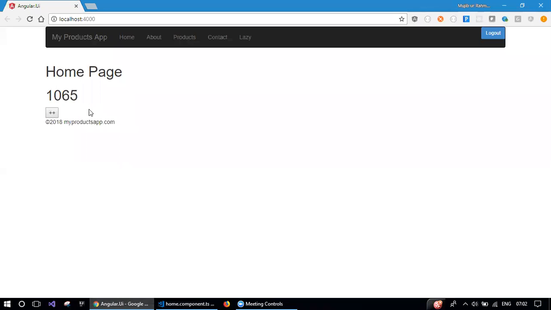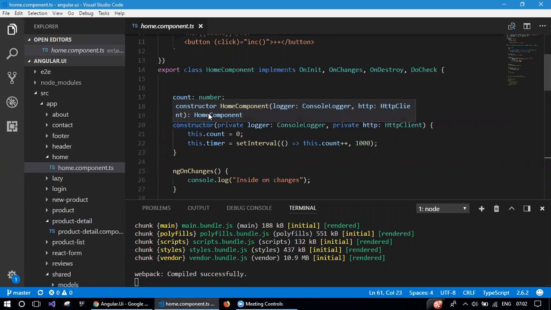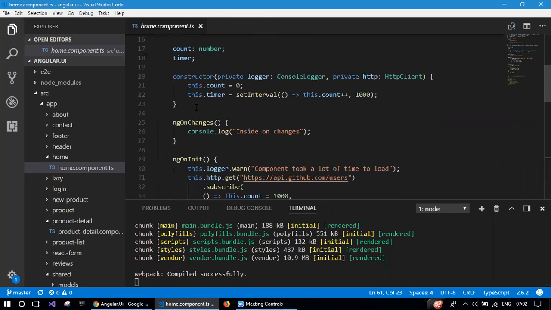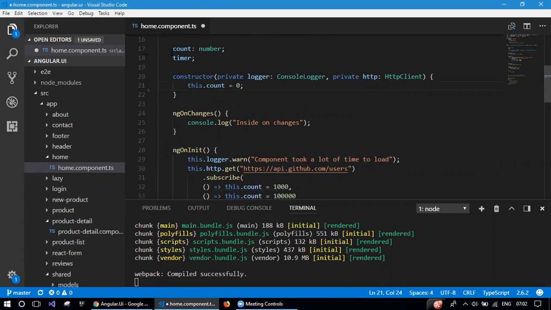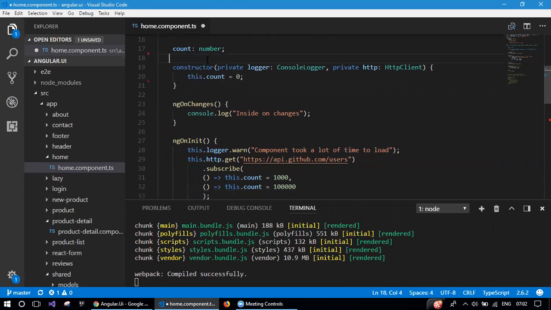So the app is running and we have the timer here, and I just want to shut it down. So let's clean that up here. We don't need this, nor do we need this.